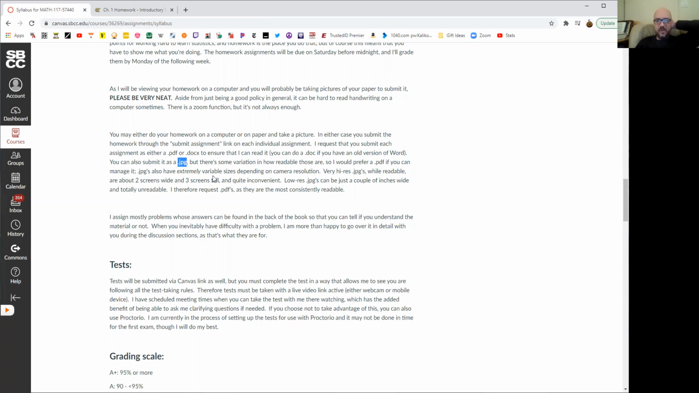So I would recommend PDFs, and you can get a PDF converter for your phone. If you want to do it on paper, you can just write it all out, take a picture with your phone, and then submit the picture to me, or ideally convert it to a PDF, and then submit that to me.